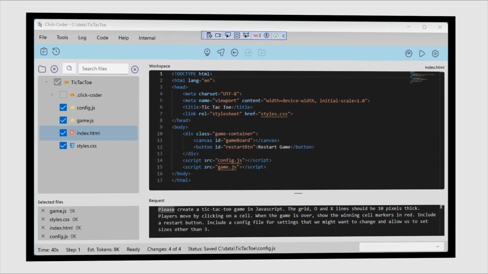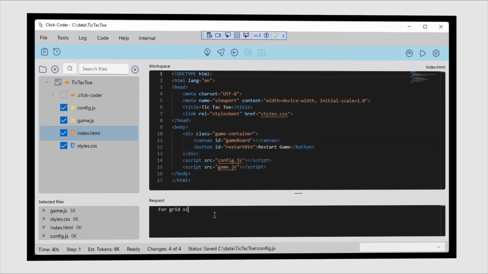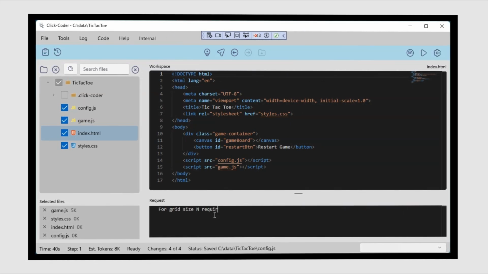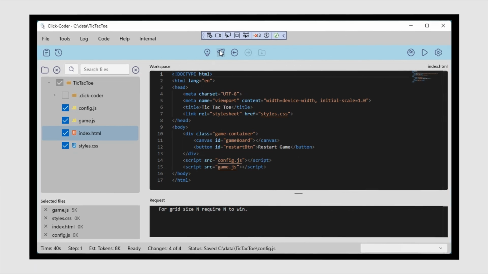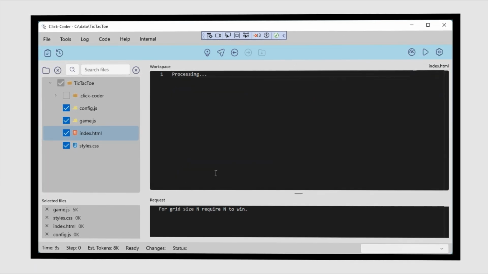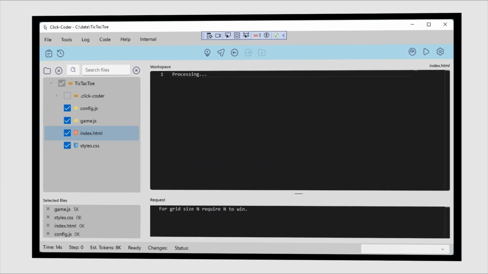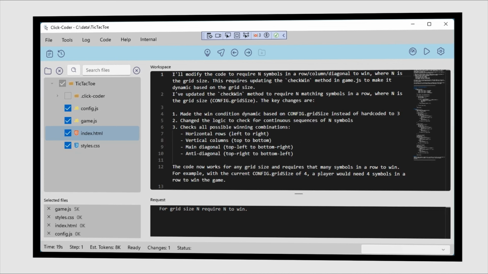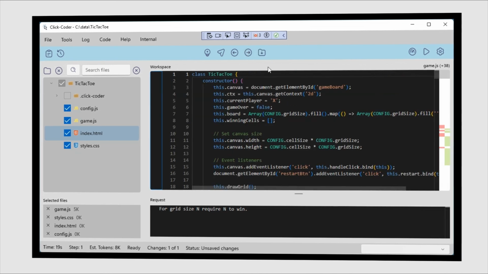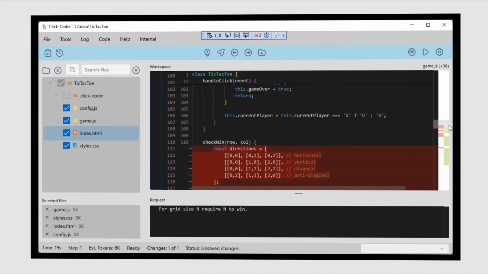So let's ask ClickCoder to fix this in the request box. Click Send. Then Next. We can scroll to see the code change if we want.